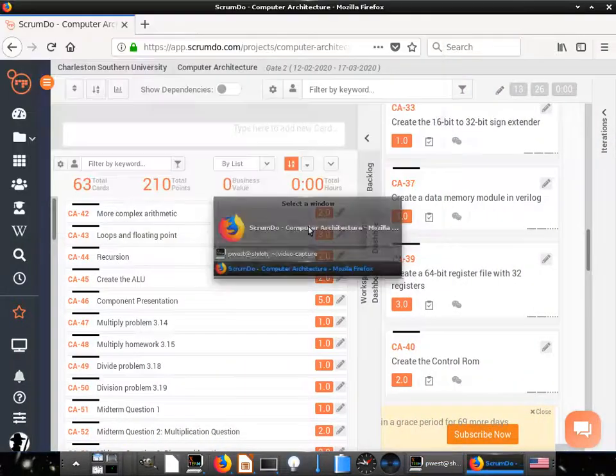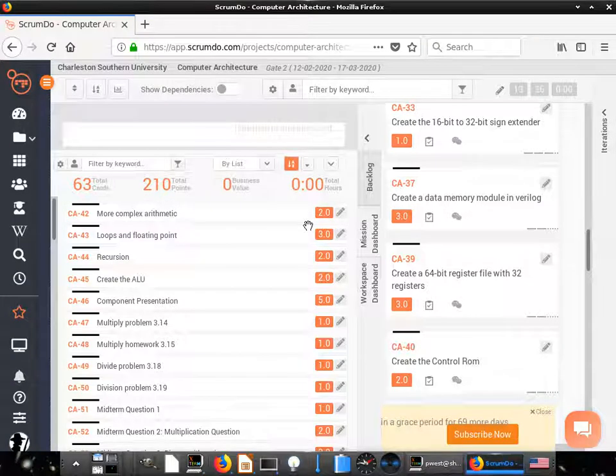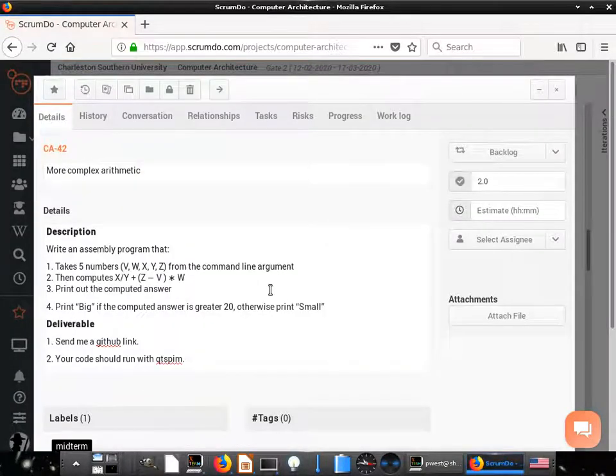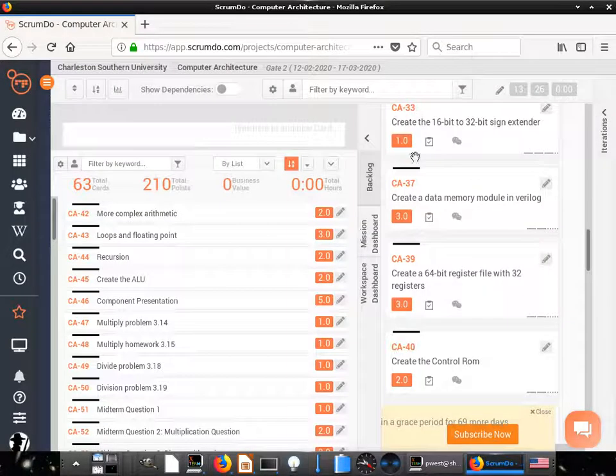Let me check on Scrum Do. I don't think I'm going to assign anything today, aside from what you already assigned. Oh, wait a minute. Let me look at this one. No, I'm not doing this one yet because we haven't done multiplication, division, and subtraction. So we'll get to that hopefully next time. But that is all for today.